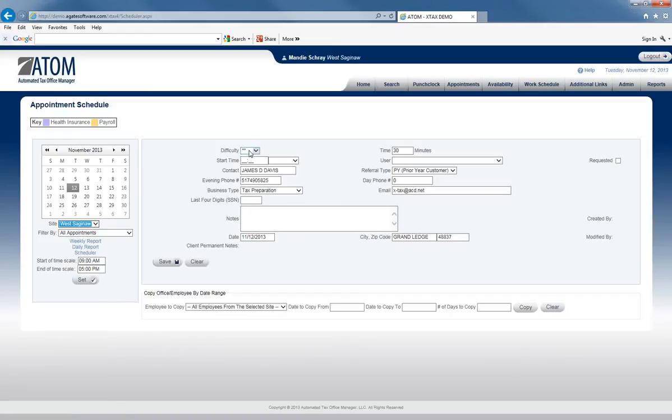Then it brings over information from the client's file, so it brings over previous information as far as the difficulty and the time. Then we can ask the client what time they would like to come in. Then we would select a user. These are all of our users who are available. You can see here Diana and Mark are both available from 9 to 5, and Mandy and Andy both do not have a scheduled time, but they are available to take appointments. Theirs was checked so that we could disregard the work schedule.